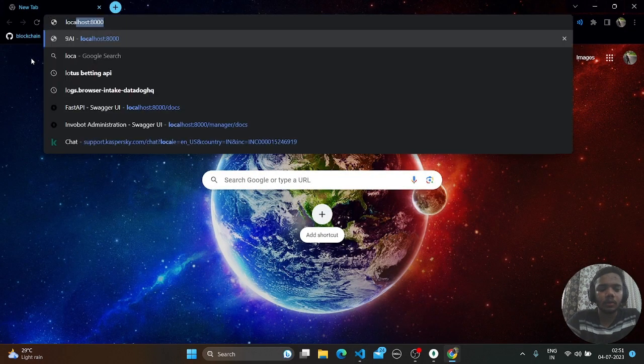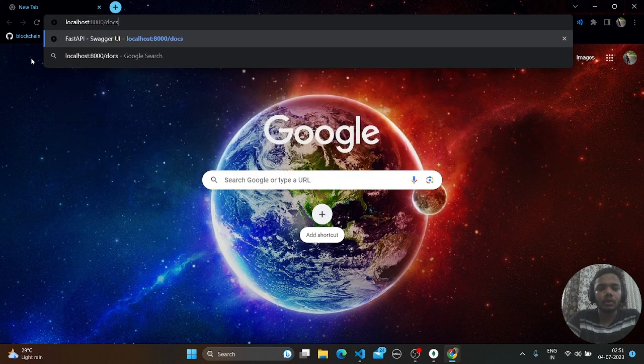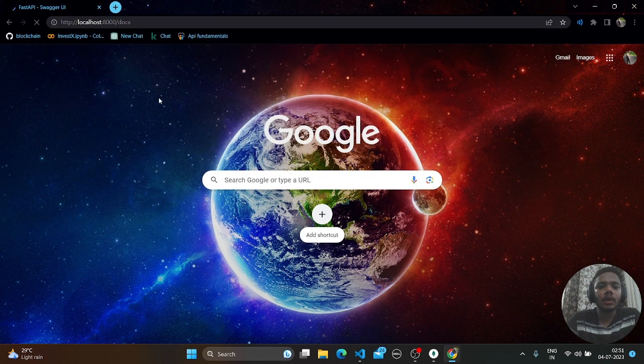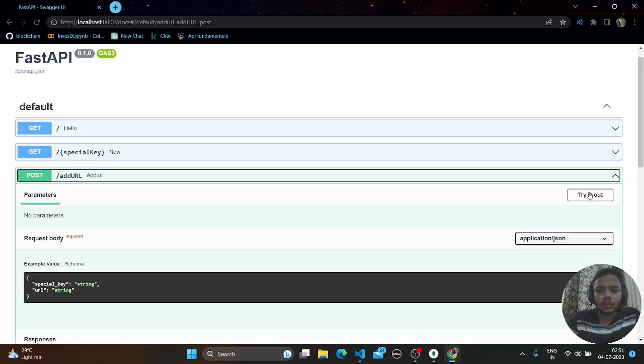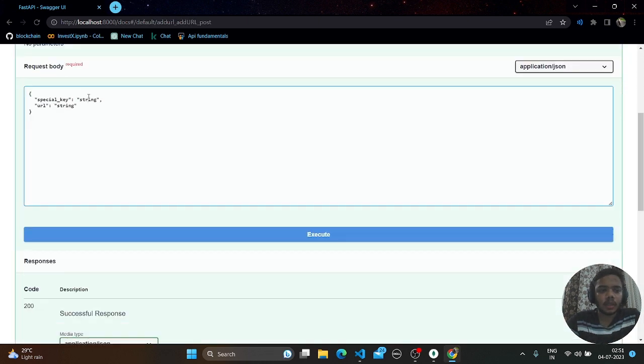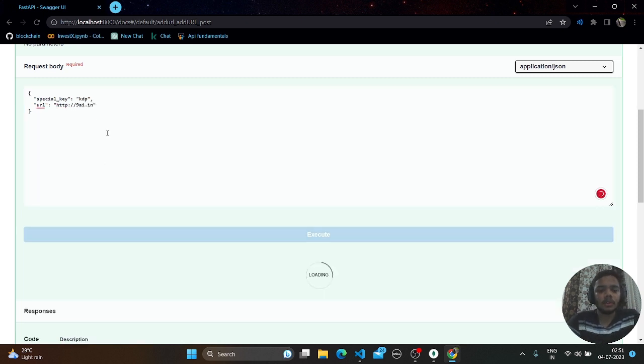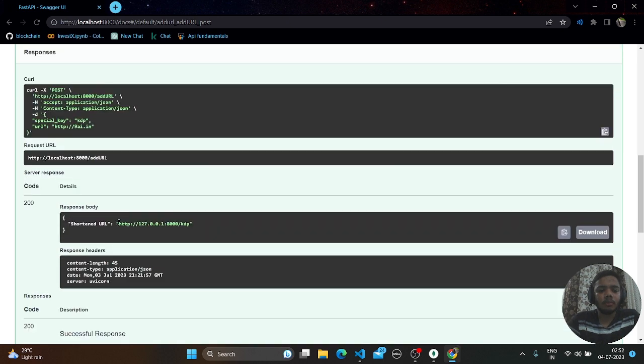What I can do here is go to localhost slash docs. I can go here, I can add a URL. I can try it out. I can write a special key as KDP and URL as http colon 9ai.in, and then I can say execute this. So it has given me a shortened URL.